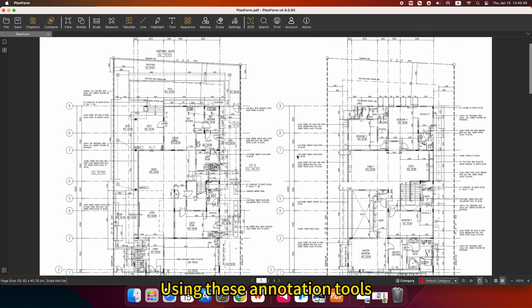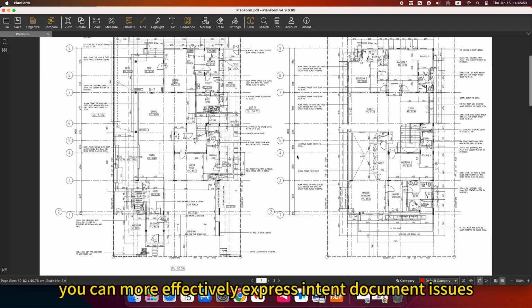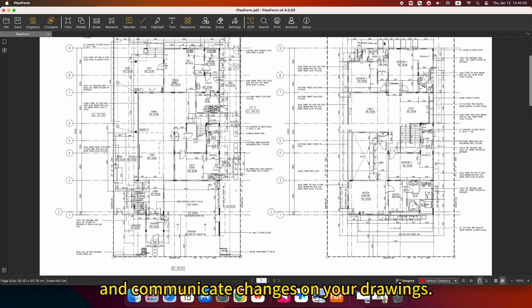Using these annotation tools, you can more effectively express intent, document issues, and communicate changes on your drawings.